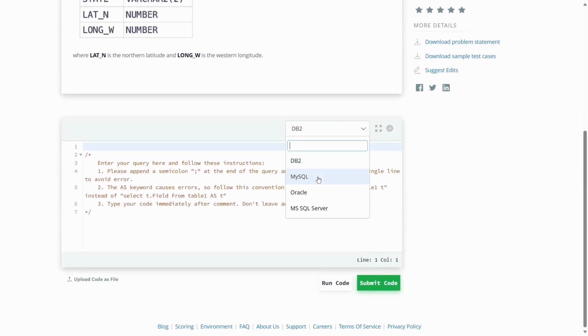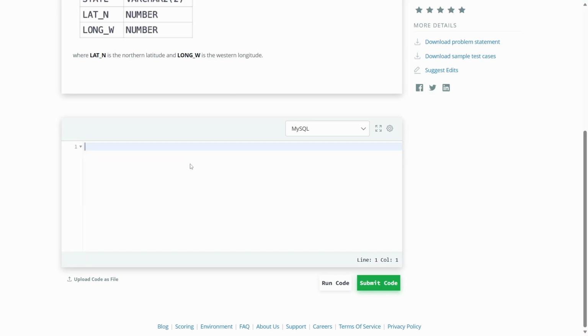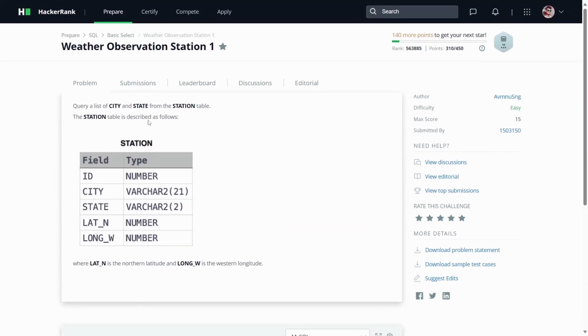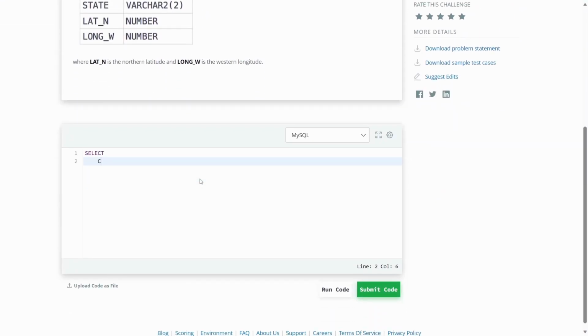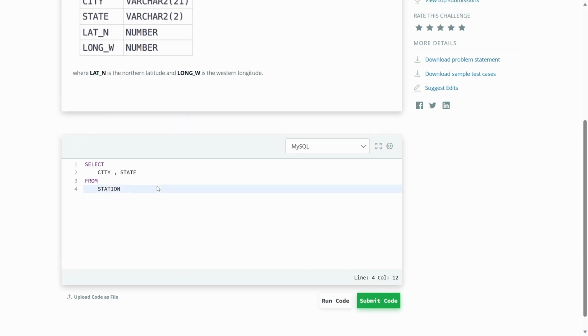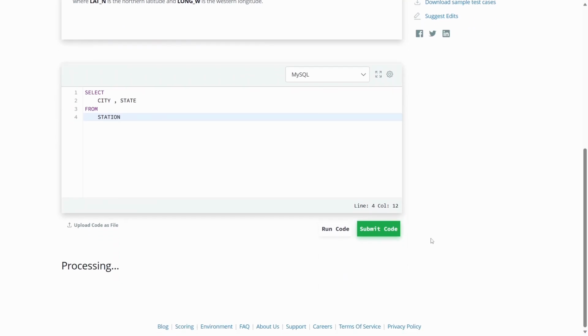First of all, let's change the dialect to MySQL. Since we have to perform select, we'll write select. Then we need to select only two things. What? City and state. So write city and state. These two fields we have to select, but from which table? It is, I guess, the station table. So write the name of the table, station. That's it. We have to select these two things from the station table. As simple as that.